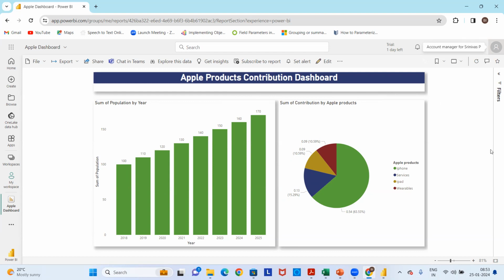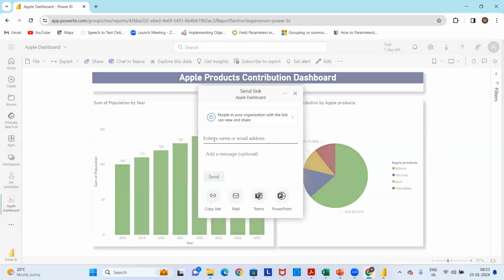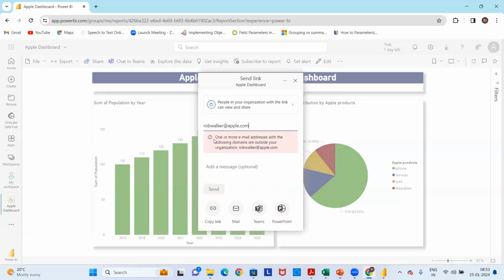And then what is the final goal? He publishes his report here. He will share it with his client called Rob Walker. What will he do? RobWalker@apple.com. This email must be valid, then automatically this Send option gets enabled when he is working with the Apple client.